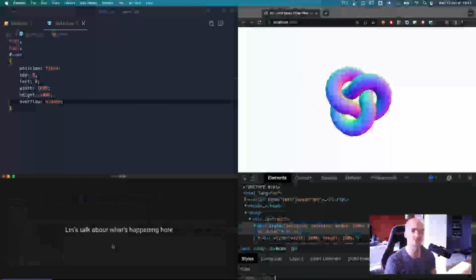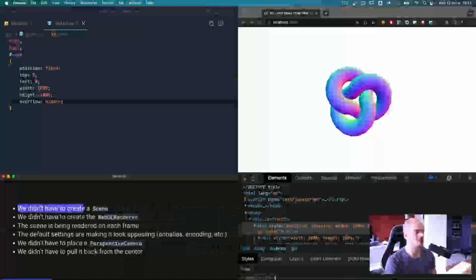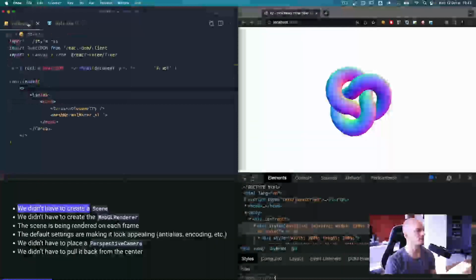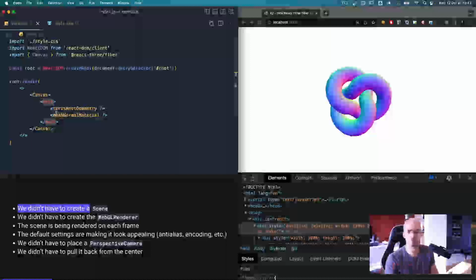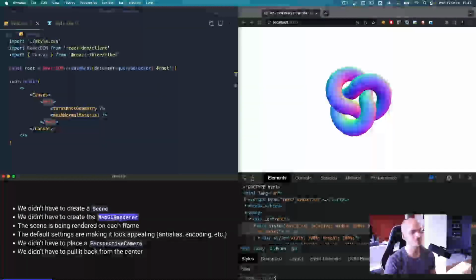And let's talk about what just happened, because there are a lot of things that just happened without us having to do anything. First, we didn't have to create a scene. Check the code. I go back to the index.js. We created that Canvas component from React Three Fiber, and we added a mesh inside of it. And without doing anything, it seems that we have a scene. Okay, great. We didn't have to create the WebGL renderer either. Remember, when we have to create that WebGL renderer, we have some options to pass to it. We can set the canvas and stuff. Nothing to do here. It's done automatically.